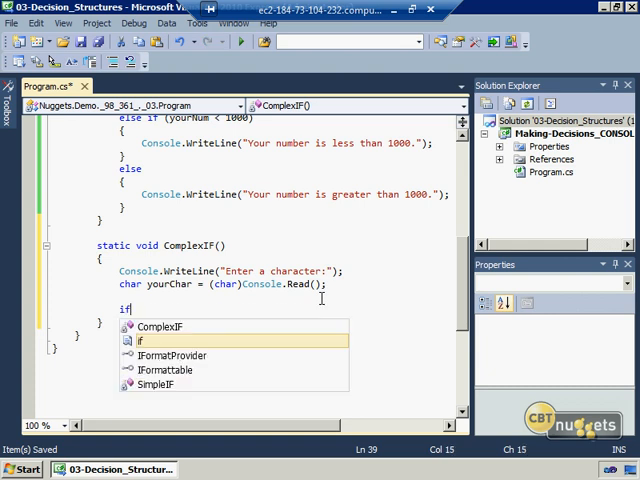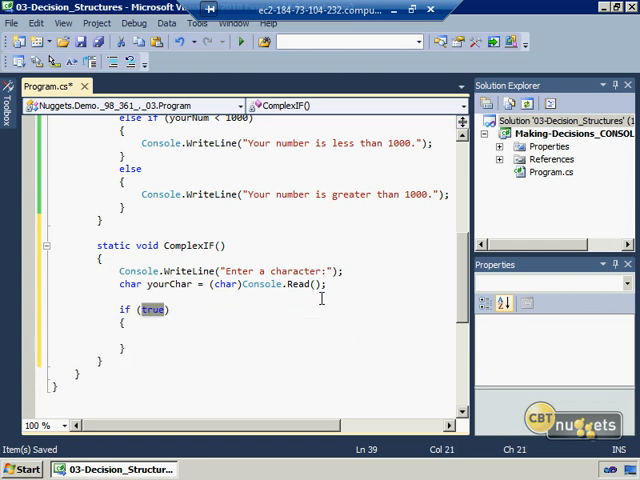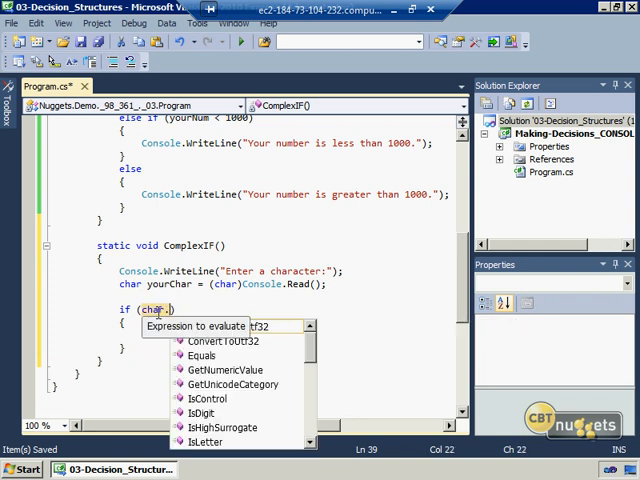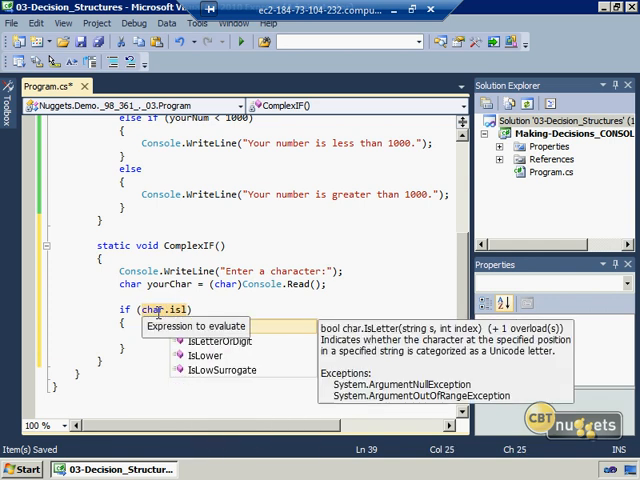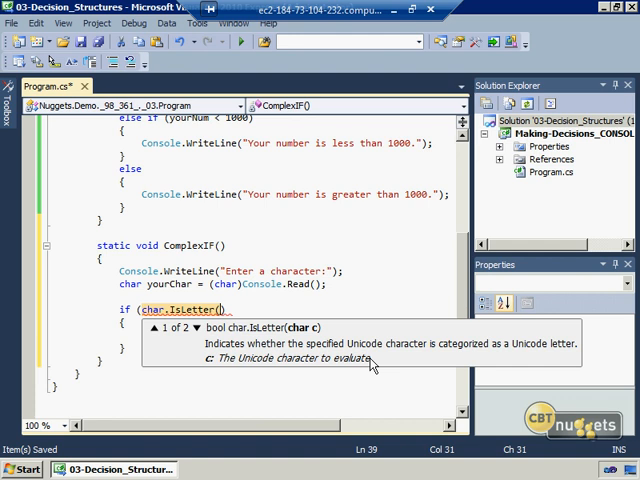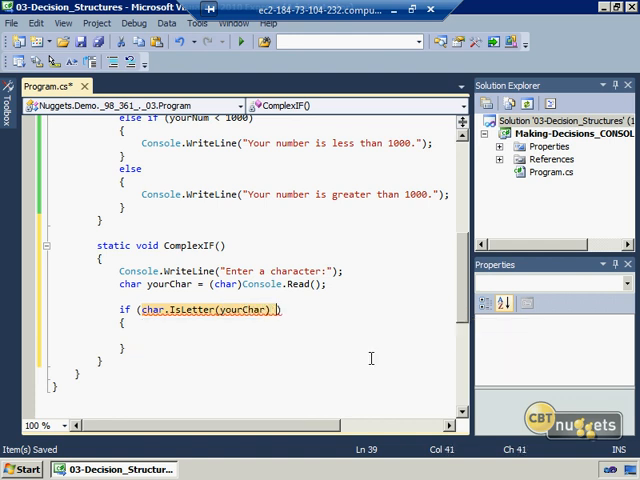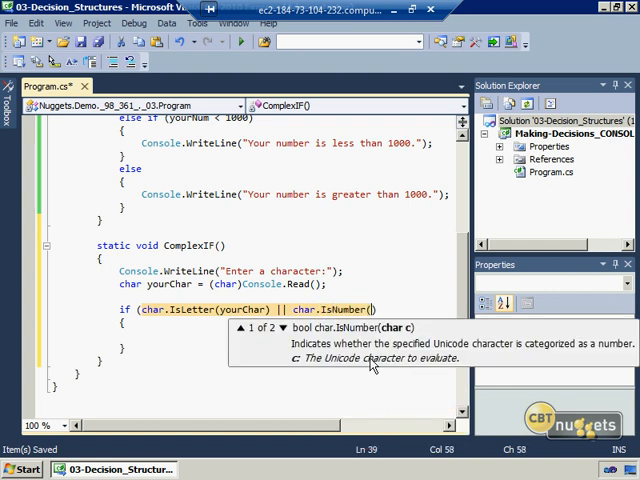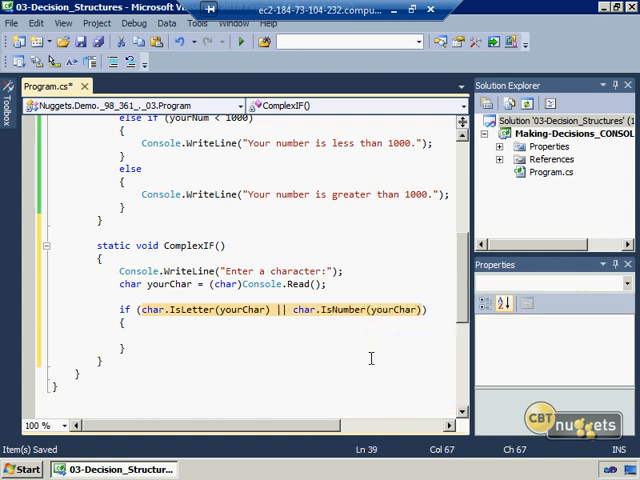Let's start with an if. I'm just going to hit tab twice here to get our condition going. And we're actually going to have multiple conditions in here. In fact, if we do a char dot is letter, and there it is, char dot is letter, and then we need to pass in our actual character here, which is going to be your char. Or, and this is how you do an or, a double pipe there, char dot is number, and pass in our char variable. There we go.